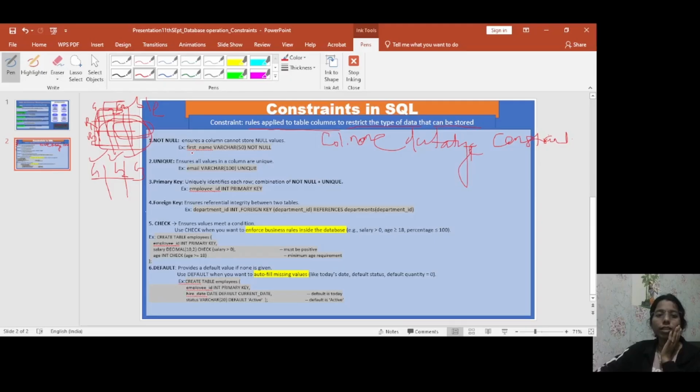So it is saying first name, as I told you that whenever we create the table, first comes the table name, then our columns come into the picture. First the column name, second the data type, then third our constraint. What type of constraint? Based on the column name and data type, our constraint will be decided. So first, it ensures the column cannot store a null value.